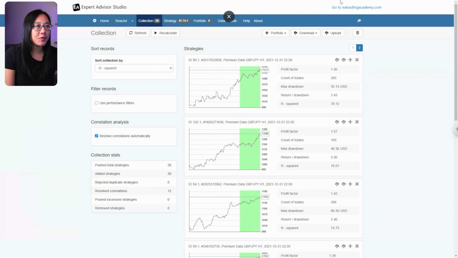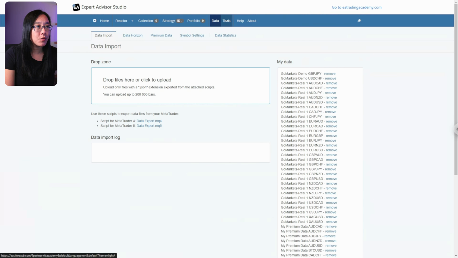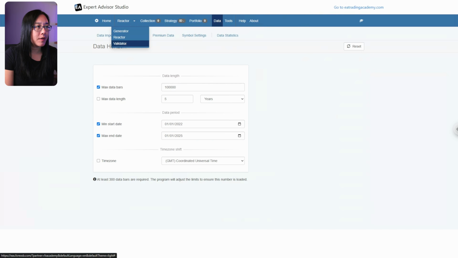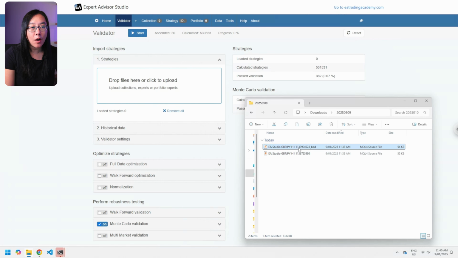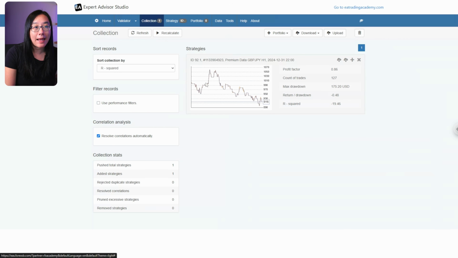Again, head up to the top, clear out all our strategies, go over to data horizon, and we're going to go from 2022 up to 2025. And head back to the validator and re-import our strategy again. Starting off with the worst strategy, and that has made a loss. Looks like we lost about $100.